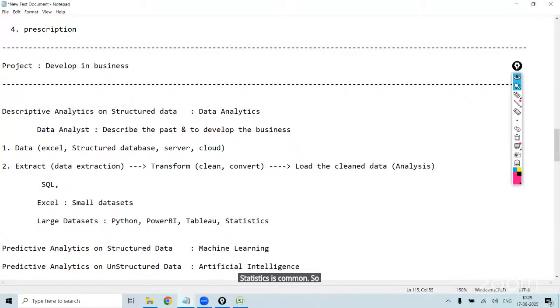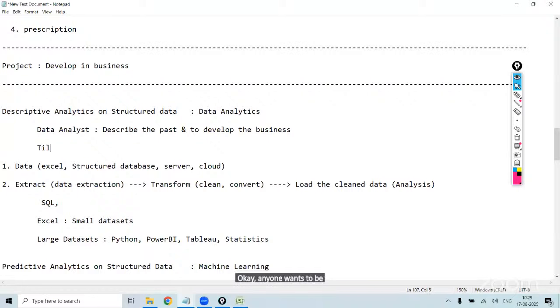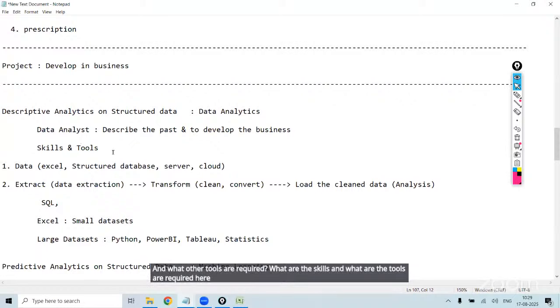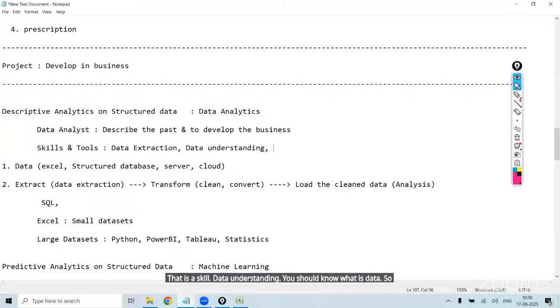So anyone who wants to be a data analyst, what skills and what tools are required? First, let us focus on the skills. You have to know what data extraction is. That is a skill. Data understanding: you should know what data is. Then data cleaning and data transformation.